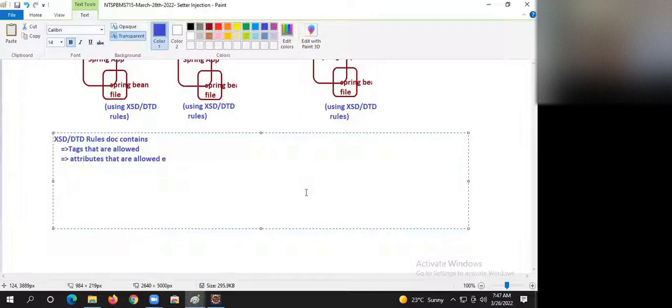Sir, in the bean tag, if you try to use other than the id attribute, it won't allow. Okay, attributes that are allowed. To define the bean id, if you try to use other than id, it won't allow. Next: tags that are allowed, attributes that are allowed in each tag, guys. Next one.